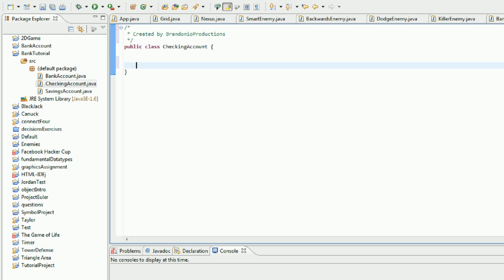So the checking account class is going to be just like the savings account and actually be a bank account. So it is a type of a bank account. And just like the savings account class, we need to, first of all, create variables that only the checking account has. Now, a checking account uses checks. So we're actually going to create a private integer called remaining checks.